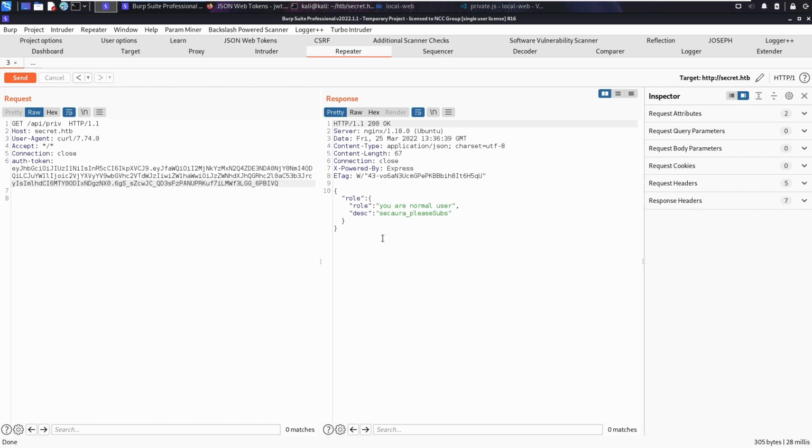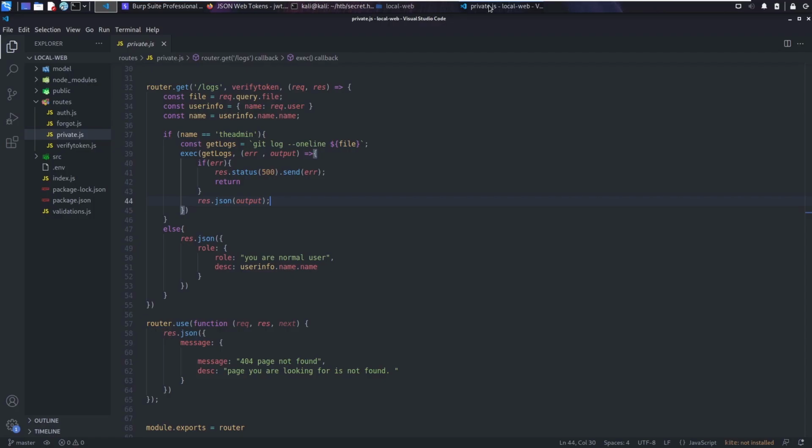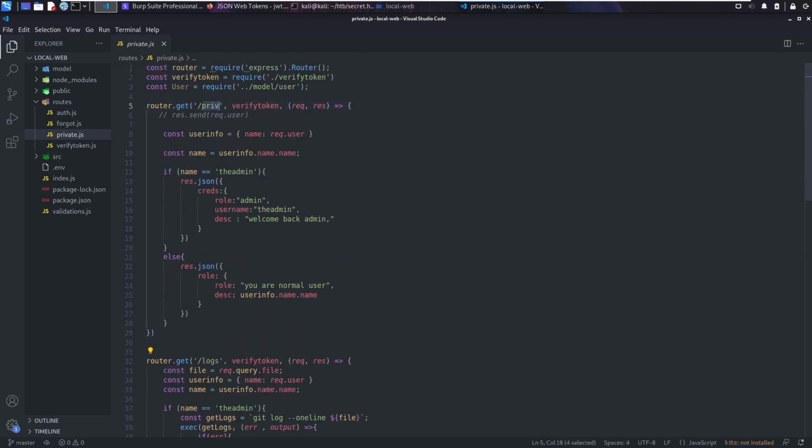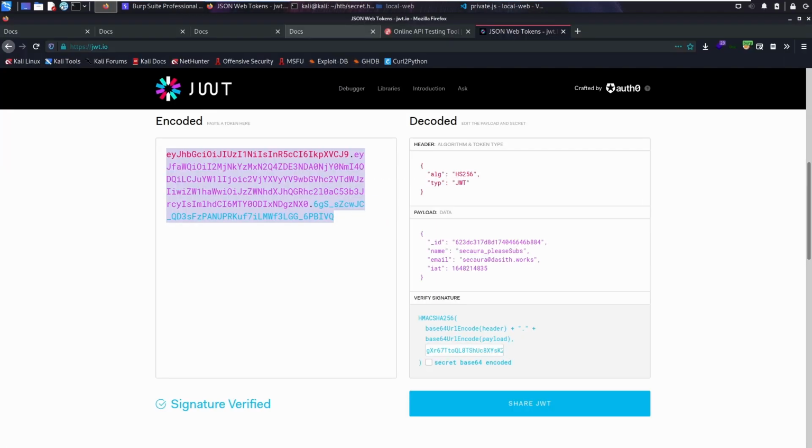Okay, so what does that mean? Well, we know from the code that if we are the admin, we can access logs, and we can also access priv. We're going to get a different response: a welcome back admin versus a welcome back user info. We'll go ahead and change this now. Go over to here, change this to admin, if I can spell right, admin. Cool, go ahead and copy.